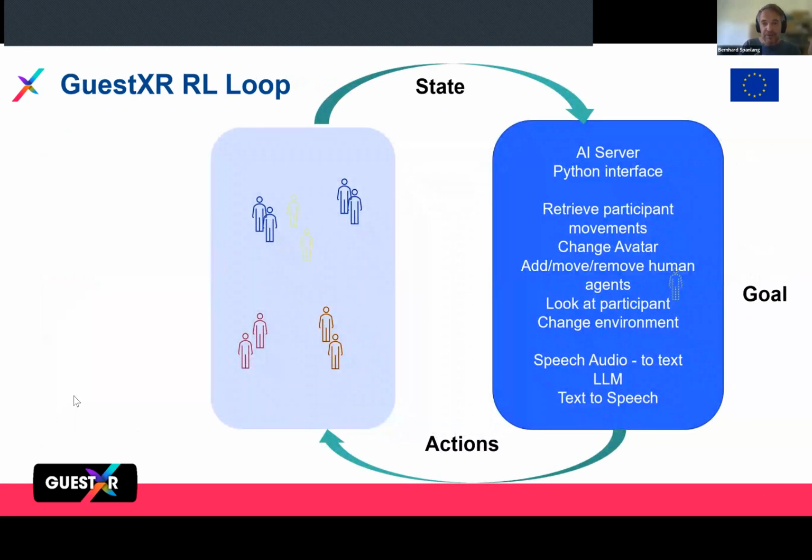So overall, here's another illustration of the system. We have the shared virtual environment on the left with a couple of participants, and these yellow guys are humanoid agents that have been added by the system. And we have this Python interface that can change aspects of the environment. So these are the actions. We can change the way an avatar looks, or remove a virtual agent that looks like a human, have agents look at participants with their head orientation, or change aspects of the environment, such as the light or the background sound.